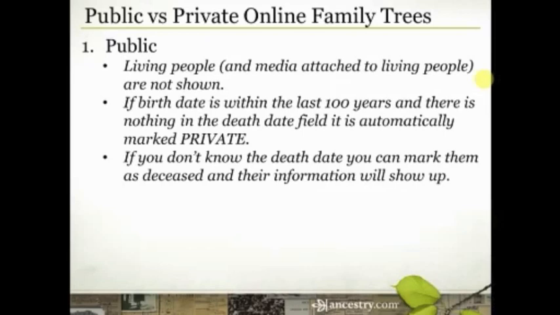Now, one of the concerns that people have is, well, what about living people? Living people in your tree are not shown. They're listed as private. And any media, so pictures and images and stories, any media attached to those living people also is not shown, okay? Here's how we determine if the person is living.